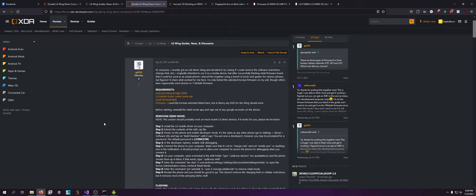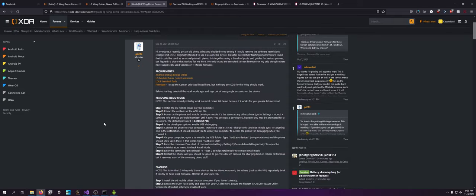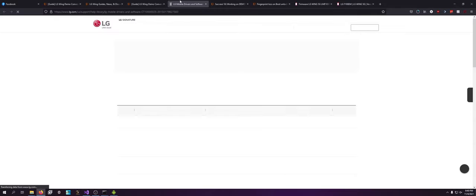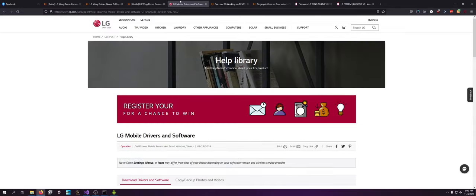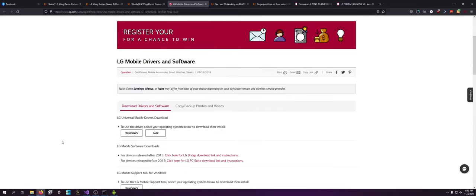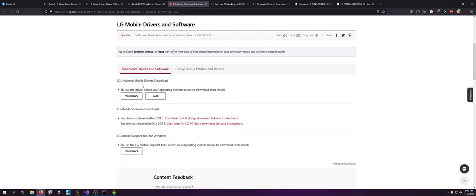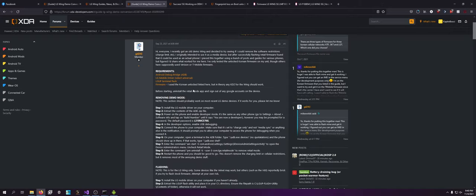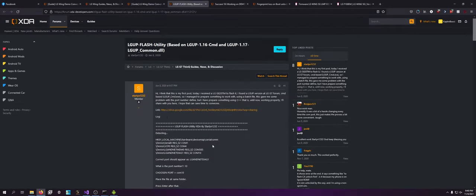This thing keeps locking up. Stop it. So, first of all, you want to make sure you have ADB system-wide installed on your computer, just to make things easier. You want to have the LG mobile driver, which you can get from LG's website right here. You want to just download the Universal Mobile Driver for Windows. And then from there, you also need LG Up Terminal Flash, which you can get from right here.